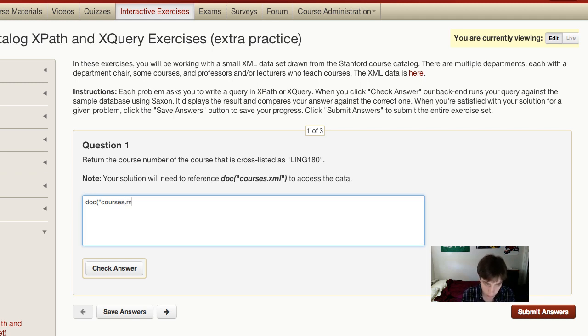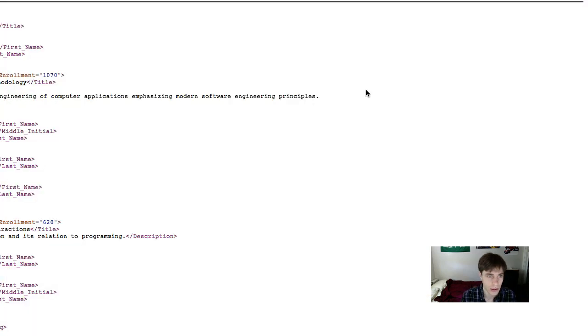So all of these exercises are going to require you to refer to the document, and so you just do that with doc courses.xml. And so we need to find out a little bit more about the structure of the data to know which course is cross-listed as Linguistics 180. So let's just take a quick look at the data set.